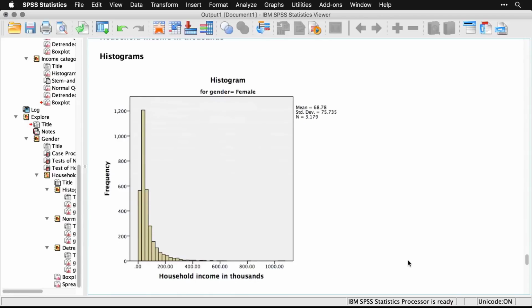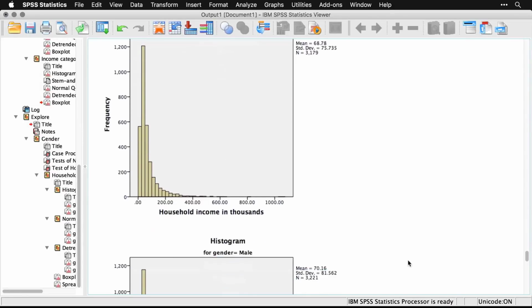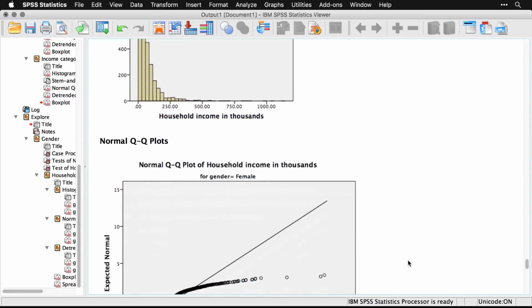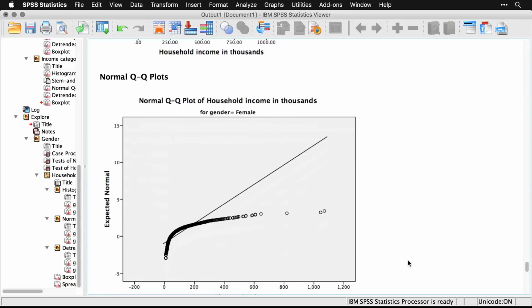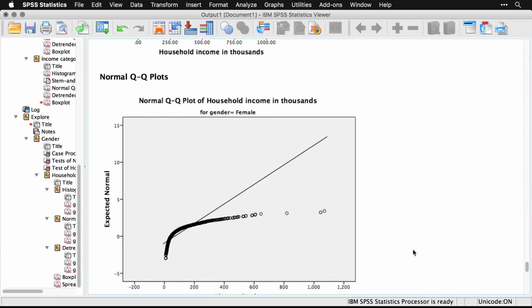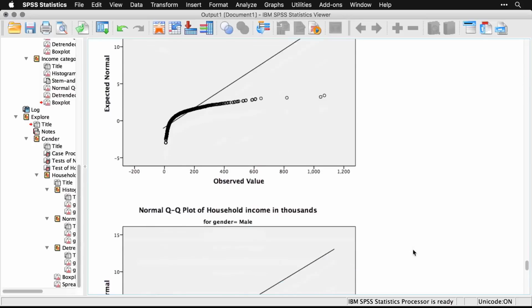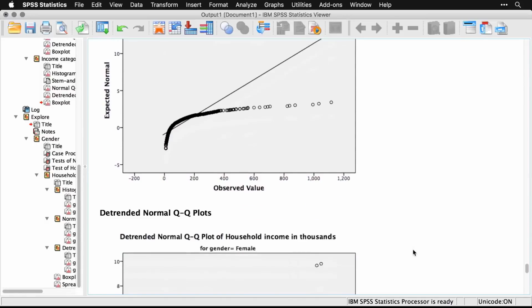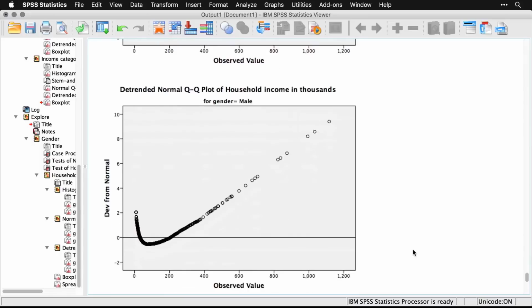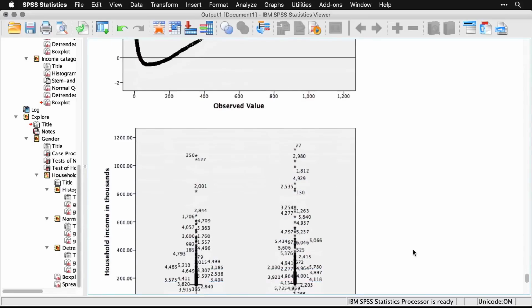First for women, and you see it's got a really strong skewness there. And the same thing again for men, really strongly skewed. Then we get the normal QQ or quantile plots. And again, if it were normally distributed, all of these points would fall right on this line. It's strongly skewed, and so we have this really big bend in the data. The same is true for men. And here's the detrended lines where they should all be flat on that line. Instead, you get this swoosh mark instead. And so it just confirms that we're not dealing with normally distributed data.